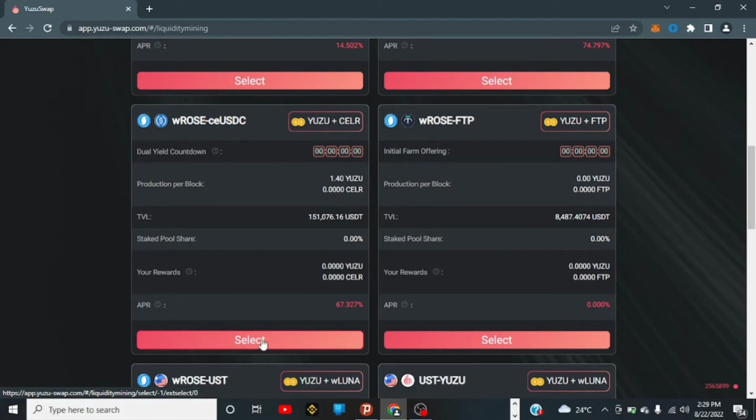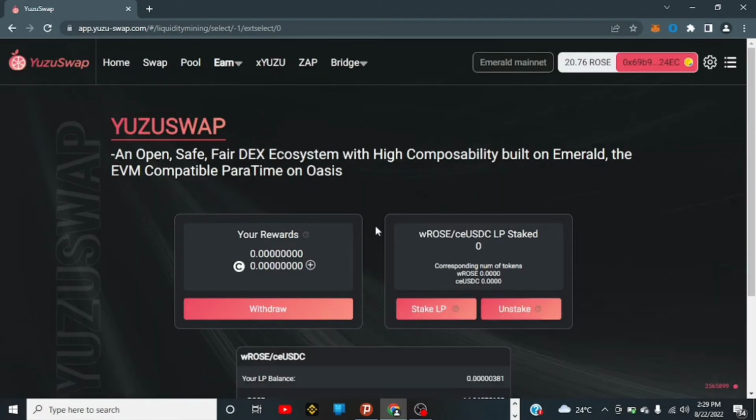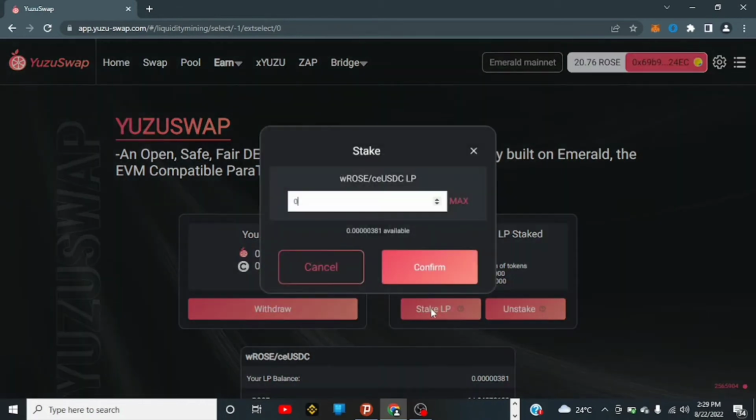So you tap on select. If it's your first time to add liquidity, you have to approve first. You have to approve your LP. But if it's not your first time, you just tap on stake LP. So you tap on stake LP. I'm just going to put max. That's all my LP tokens. I'm going to tap on confirm.